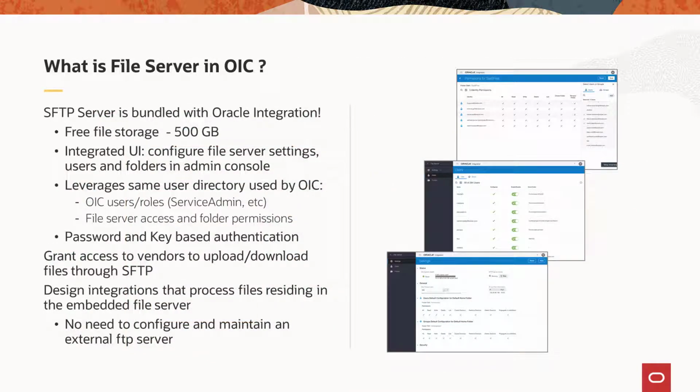At the core, it is essentially an SFTP compliant repository to read and write files. It is embedded within Oracle Integration, and the bundling includes free storage of 500 GB per service instance. It has a web admin console to manage server, users, group folders, and permissions. File server also leverages the same identity store associated with Oracle Integration. So the users are stored currently in Identity Cloud Service. And it provides two types of authentication, right? Username, password-based, and OpenSSH key-based authentication.